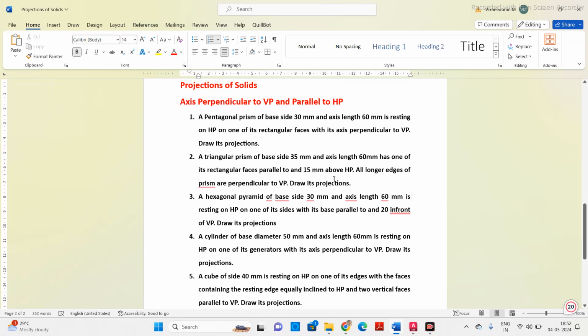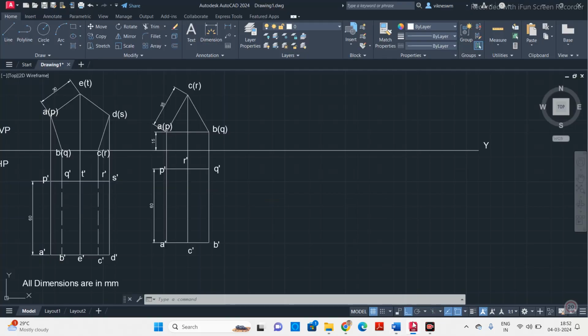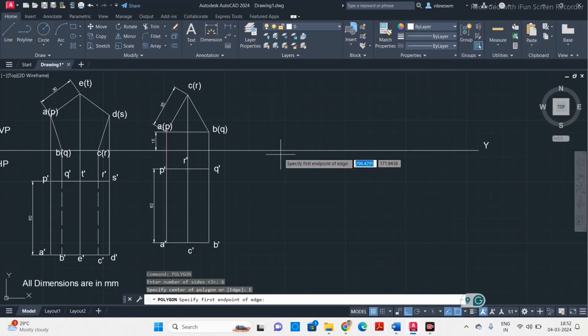So first we will identify where we will get the true shape. According to the question given, the true shape will fall on the vertical plane, that means VP. So first I will draw the true shape. The true shape here is a hexagonal pyramid. So type polygon. Enter 6. Select edge method. They didn't define any distance, how far it is above HP. So you can assume it is resting on HP itself.